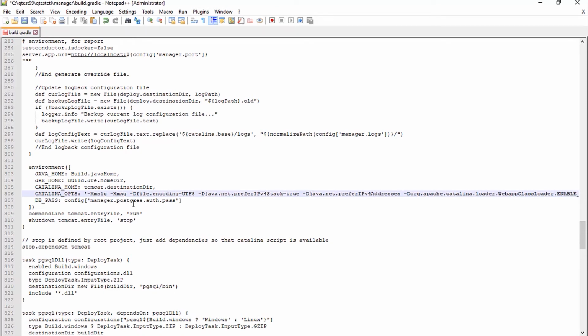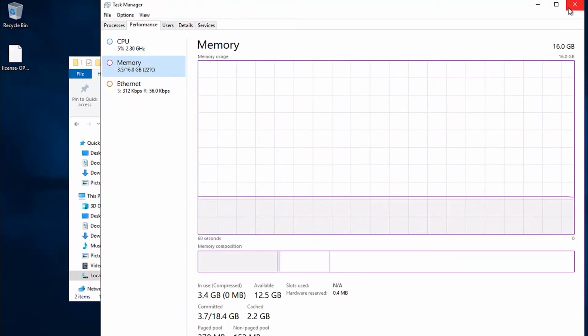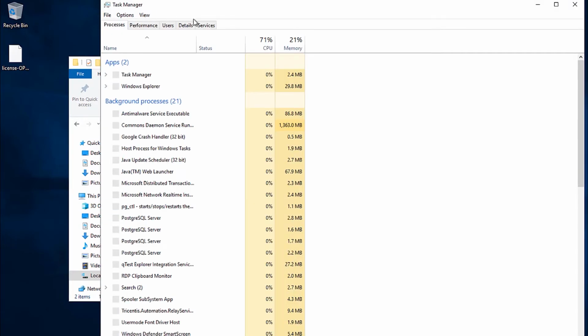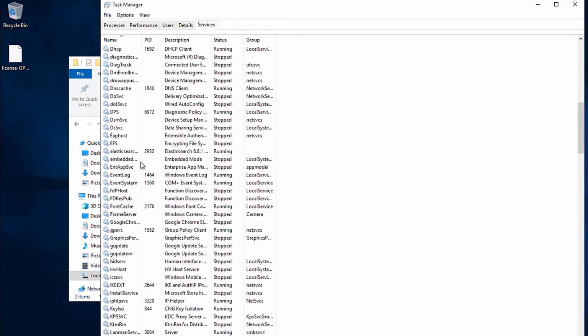We will change the 4 to an 8 and save. We will open the services page one more time and now restart qTest.